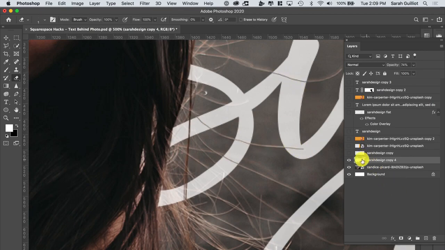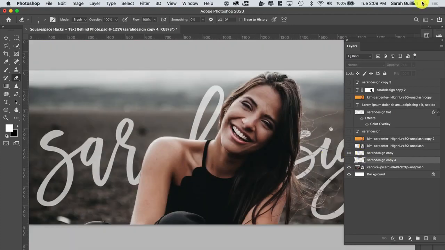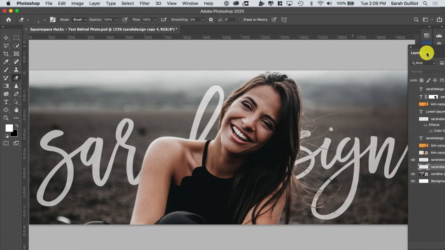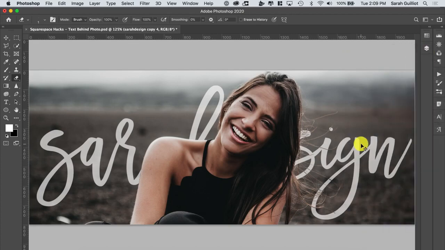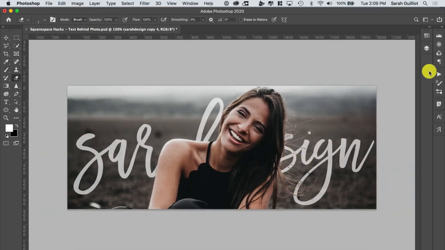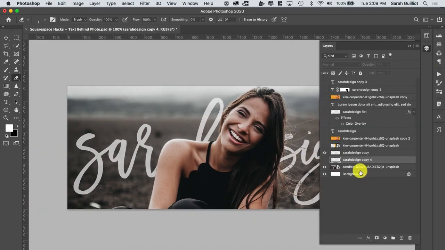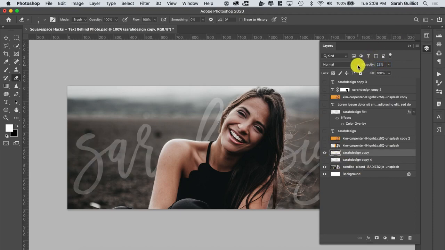So I've already done this on another layer, so I'm just going to grab that and you can see how nice it looks. Let's get our layers palette out of the way. And it looks pretty cool with her hairs kind of flying over the word. And then again, I could go in and reduce the opacity of the word if I wanted to.